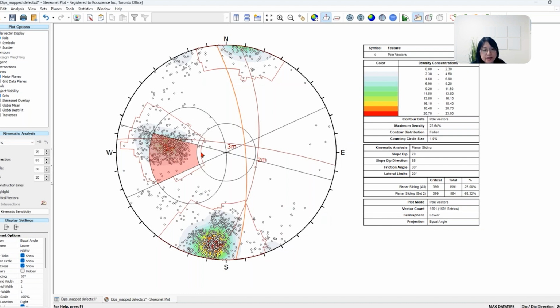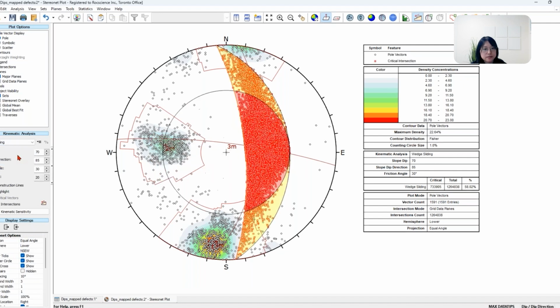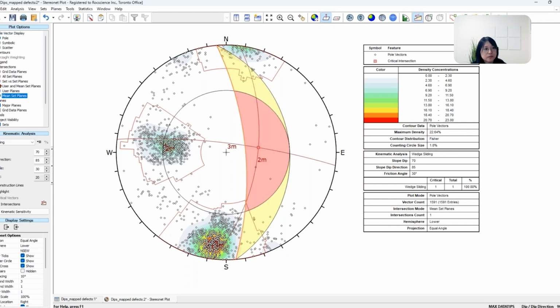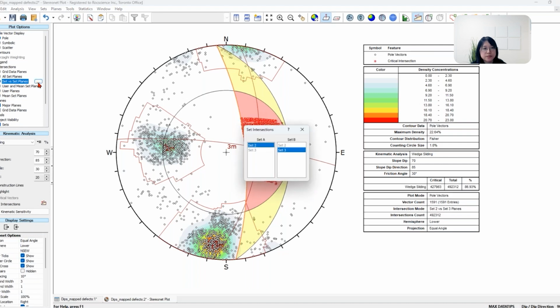Okay, so you can see some critical percentages for planar sliding, and I'm going to toggle to wedge sliding. Right. Now here you see many intersections, but it may be more useful to view these intersections in terms of the mean set planes, or even set versus set planes, for example.